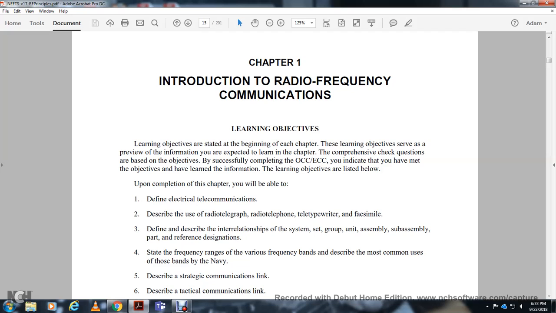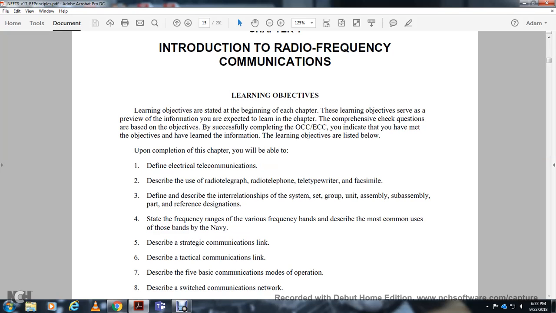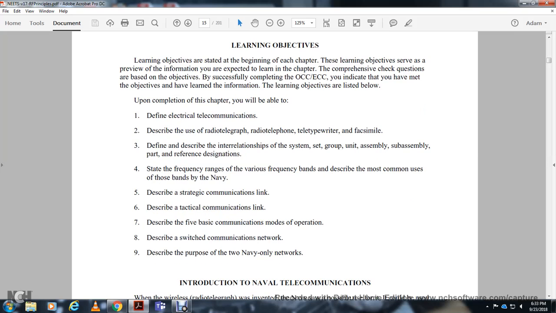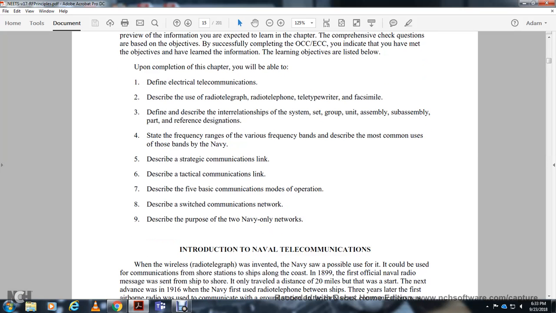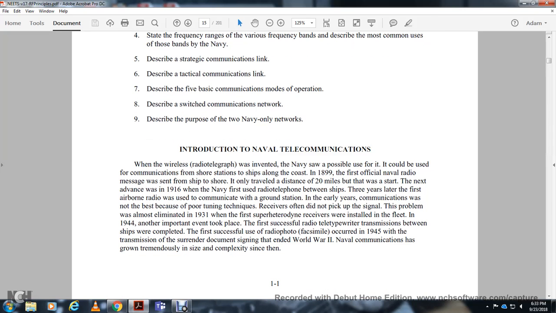State the frequency range for the various frequency bands, and describe the most common uses of these bands by the Navy. Describe strategic communication links. Describe tactical communication links. Describe the five basic communication modes of operation. Describe the switched communication networks. Describe the purpose of the two Navy-only networks.